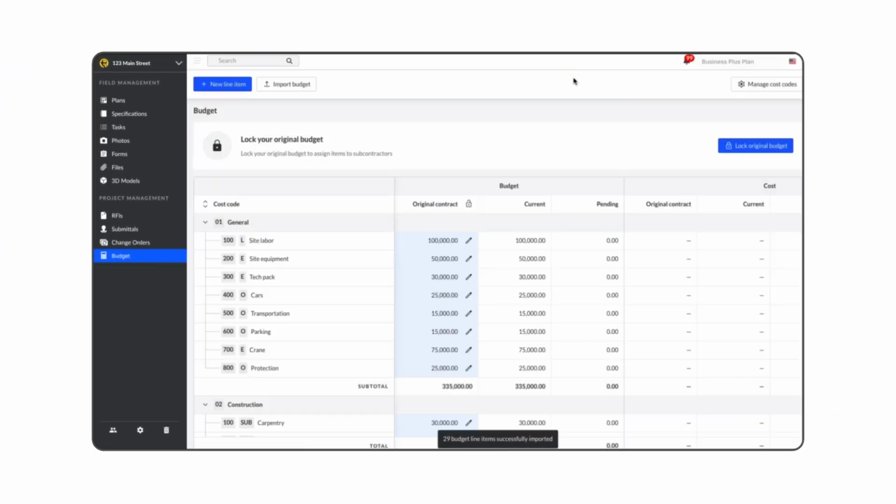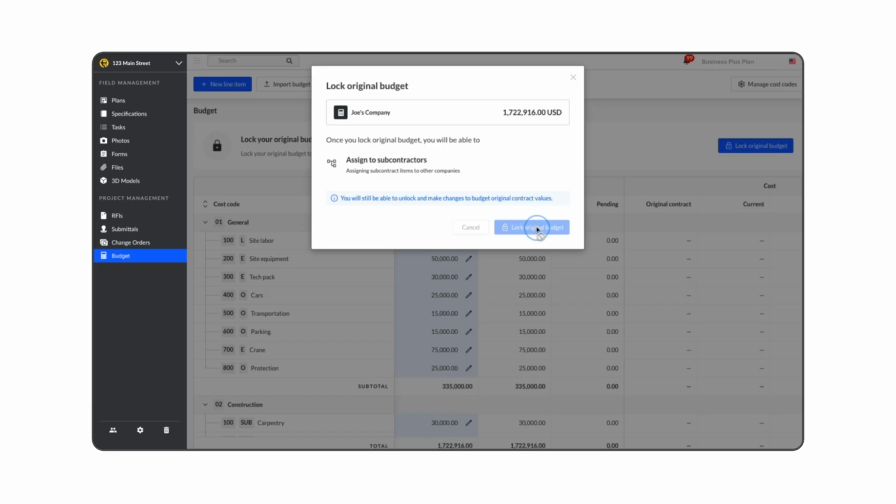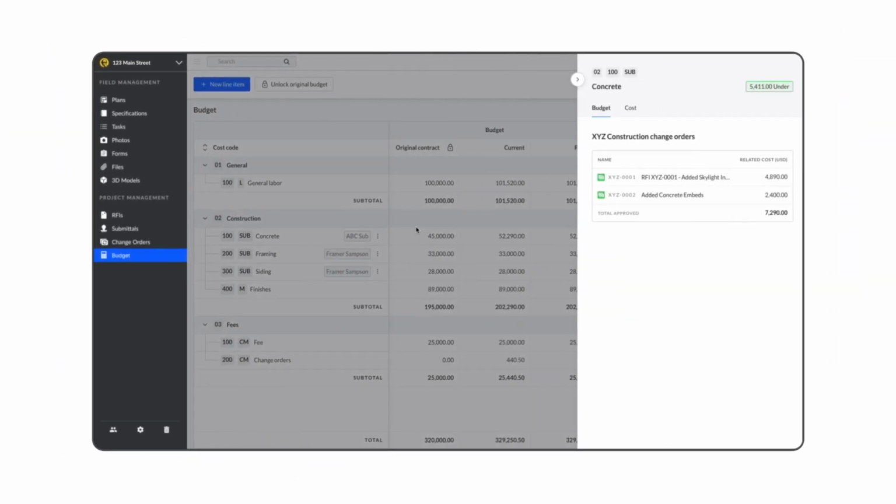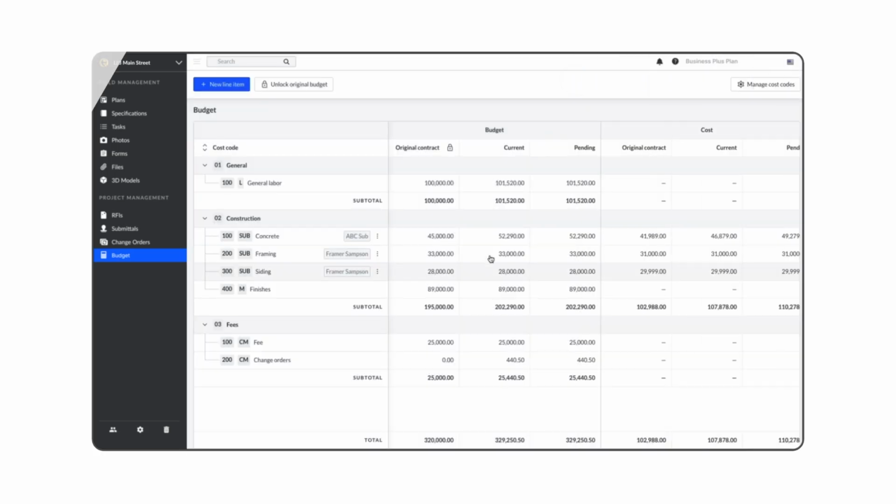Break down scopes into budget line items and assign costs to subcontractors. Link change orders to budget line items to accurately capture and track additional costs.